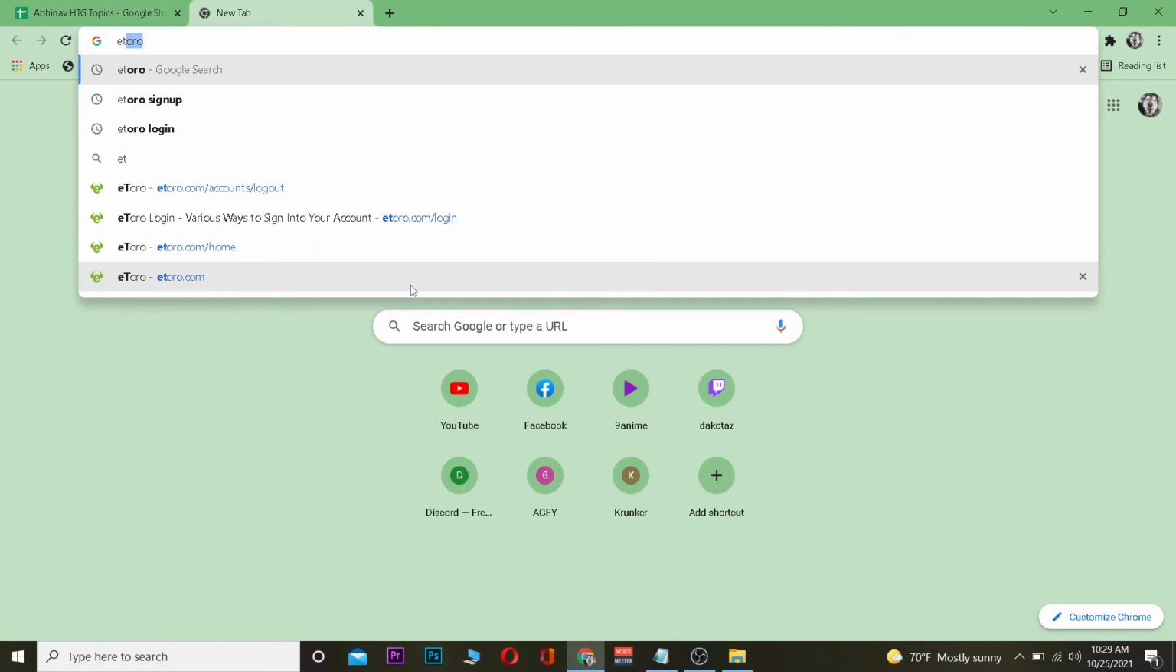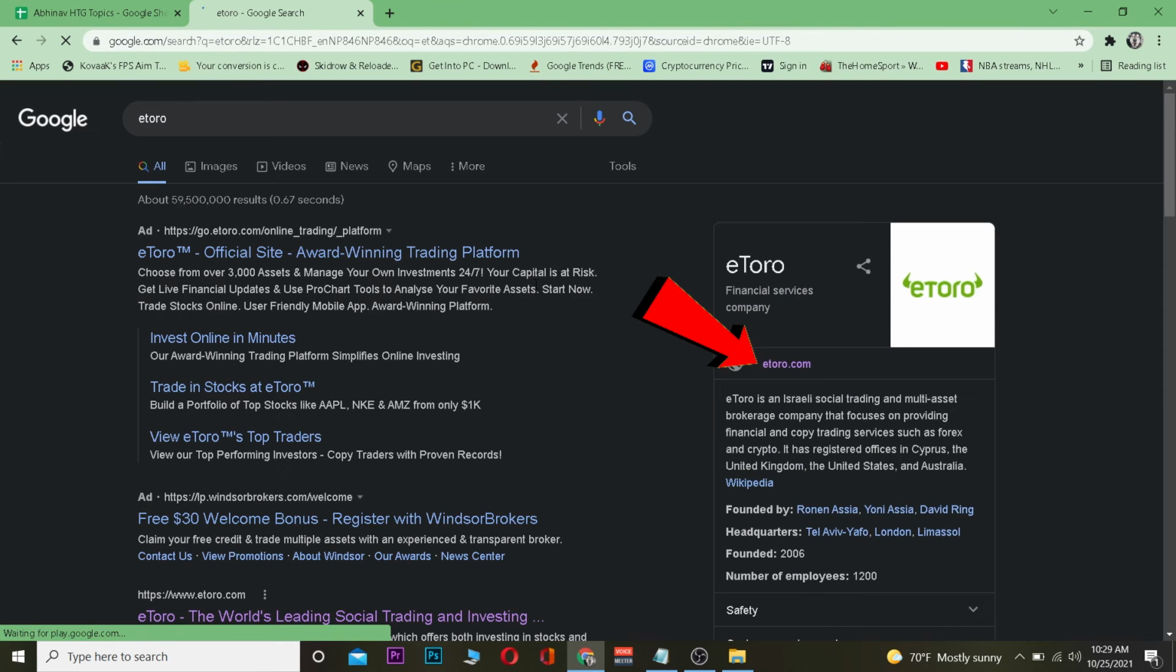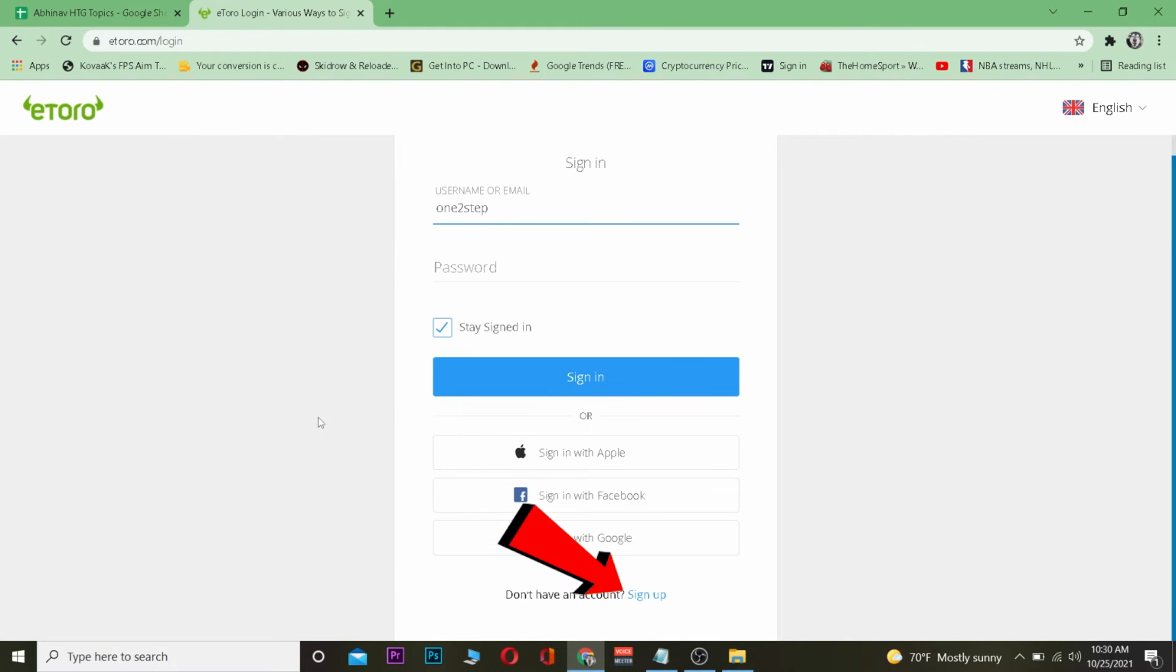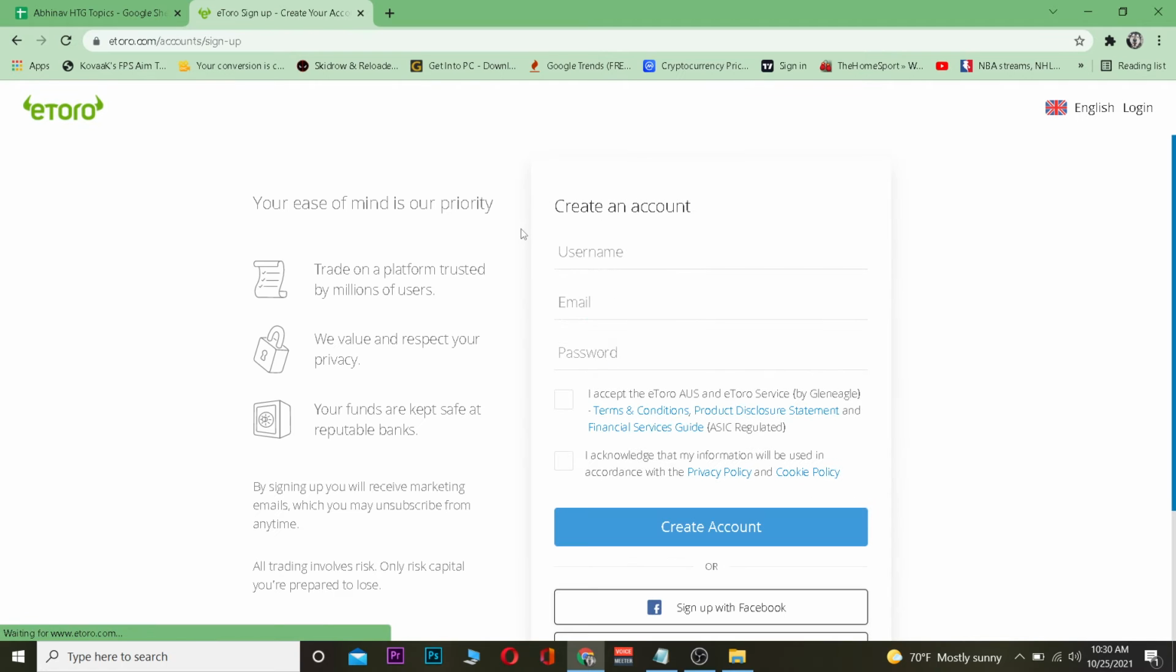First step is you want to search for eToro. After you search for eToro, you want to click on the top link over here where it says eToro.com. Once you click on it, it's going to take you to the official website of eToro. Once you're over here, you want to scroll a bit down and click on where it says sign up. If you go and sign in, you need to enter information and log in to your account. But since we don't have an account, we need to create an account.